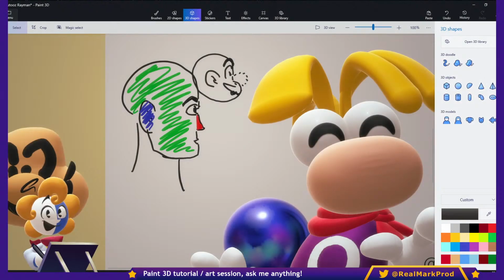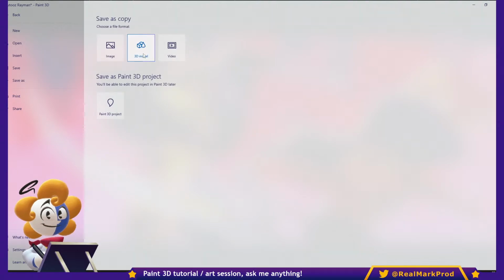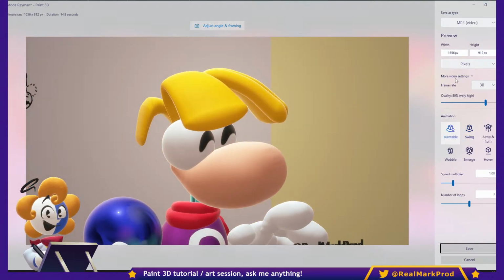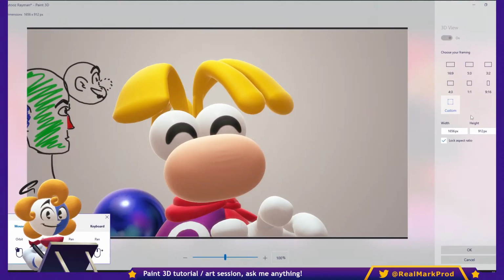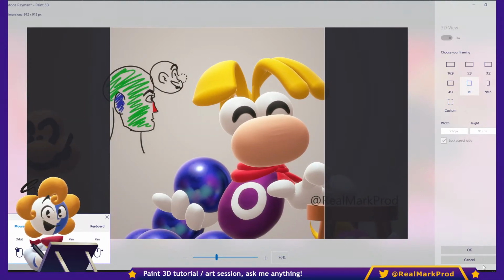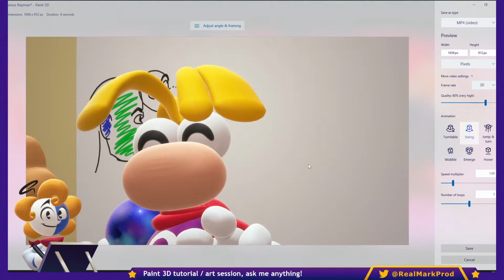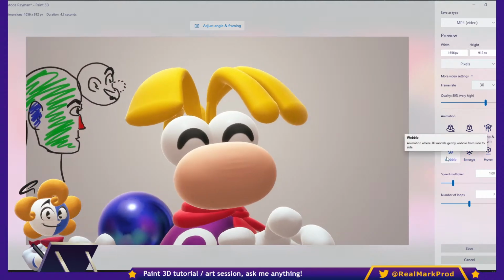What else can you do? Oh, you can export as a video. That is pretty fun. Save as... you can save the model and open it in a different 3D program of your choosing. Or you can make a little video of it rotating around. Oh, can I turn off the canvas, please? I think I probably have to do it in the actual drawing program first. Wow. You can do these little stock animations of them jumping around and floating and doing things.